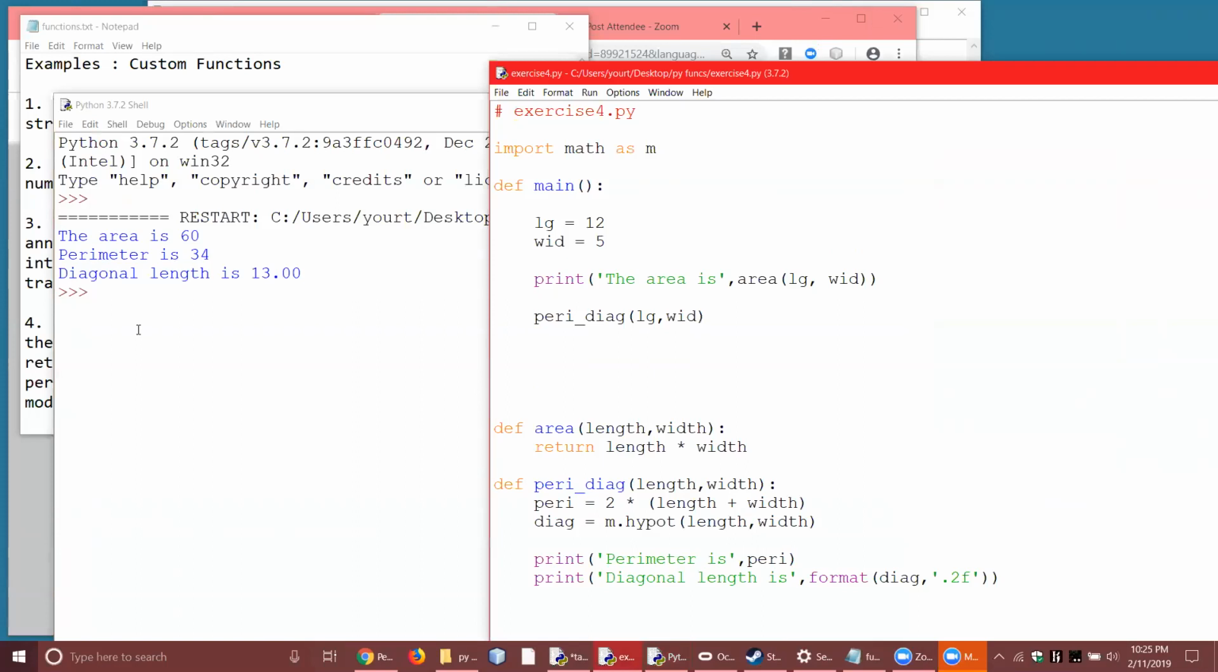For the diagonal length, 13. 13 is correct. As it happens, 5, 12, and 13 perfectly make a right-angled triangle. It's what you call a Pythagorean triplet, 5, 12, and 13. And I chose that specifically so that this would work out exactly.